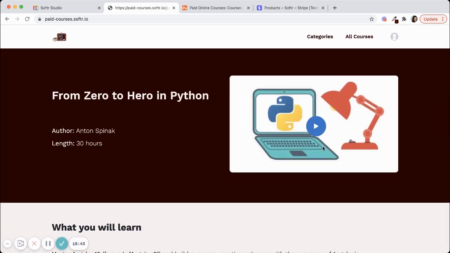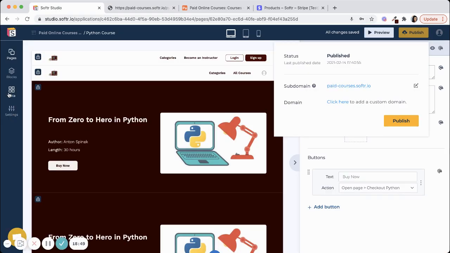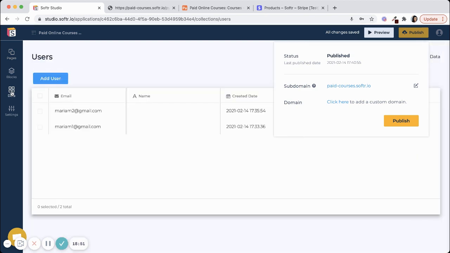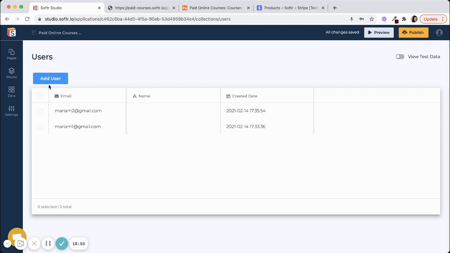I should not see the video. So let's check what's wrong with this. In order to see all of the users, we go back to data. This is the live environment where my application was published and the users were logging in with the published application. I have the first user and the second user.